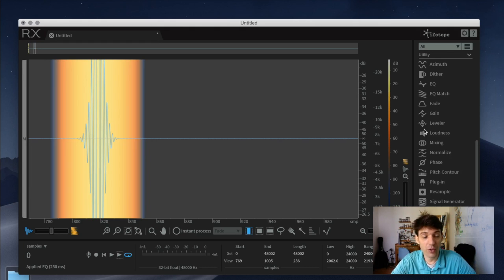So that's what we did in that plugin: we used a Brickwall filter at 24 kilohertz to cut everything off above 24 kilohertz. And then I used a gentler filter down at about 20 kilohertz to smooth out the ringing at the upper end.